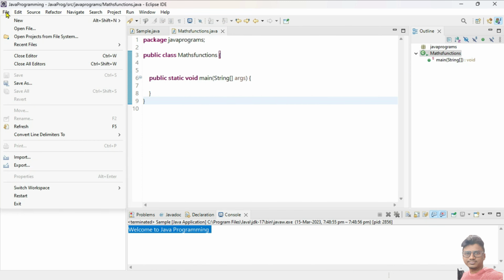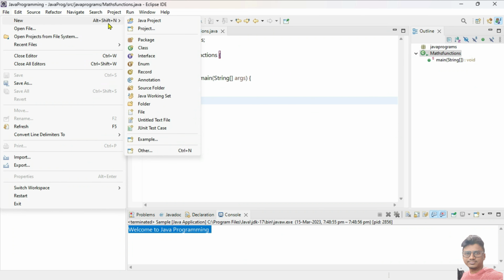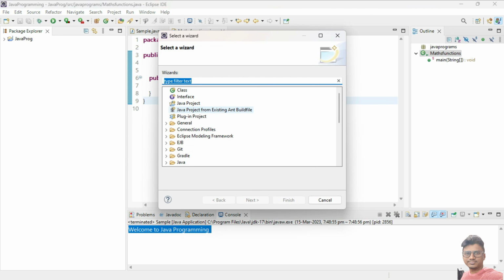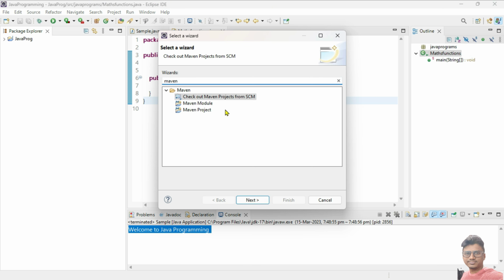I'm going to create another project. It is called a Maven project. Go to File, New, and you can select Other and type Maven. So Maven module, Maven project. Select this one. Next.